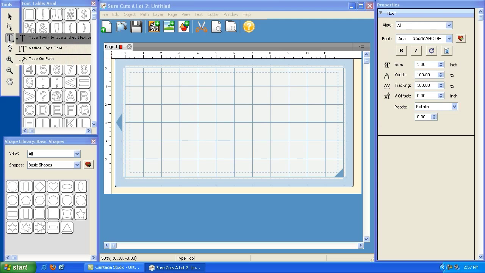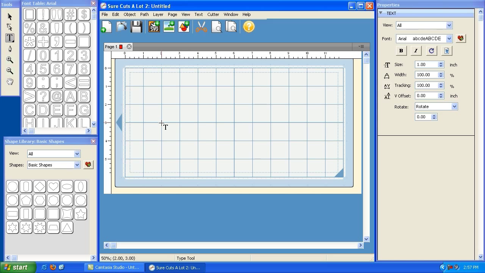Okay, so the type tool has 3 different options. If we click and hold the type tool, you'll notice that we have the type tool, and we have the vertical type tool, and we have the type on path tool. Okay, so the regular type tool, if we select it, you'll notice that the cursor turns into a T with some crosshairs there. And anywhere we click on the mat, we'll have a blinking cursor, and that tells us that we can start typing. Okay, so I'm going to grab the type tool, I'm going to click on the mat, and I'm going to type princess.